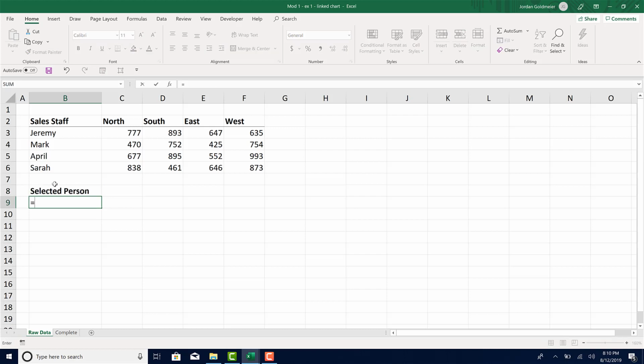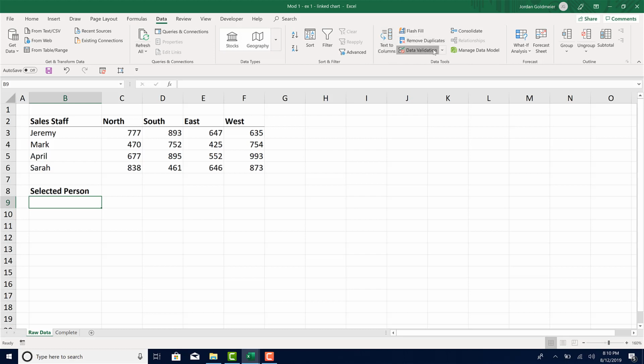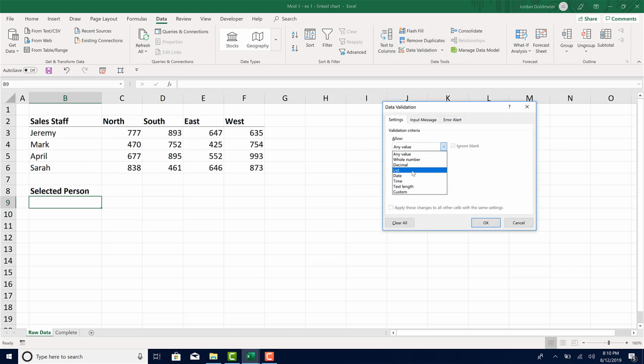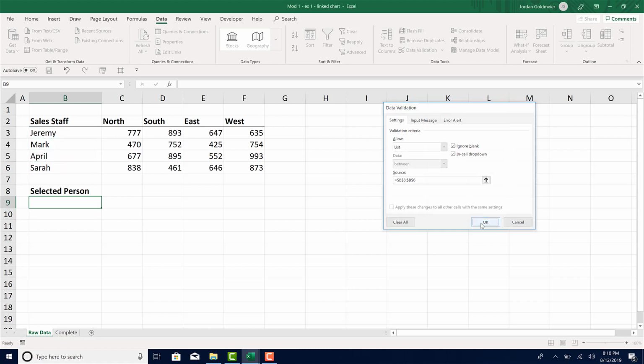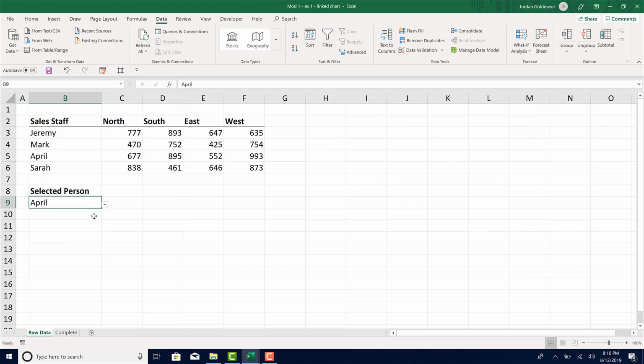And if I want to create that drop down like I did before, with cell B9 highlighted, I'll go to Data. I'll click Data Validation. And then I will click List. And then under the source, I can go from B3 to B6. I'll hit OK on that. So you can see it's working. It's pulling the different names.